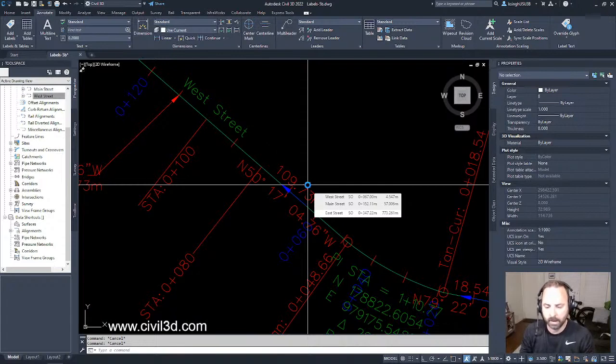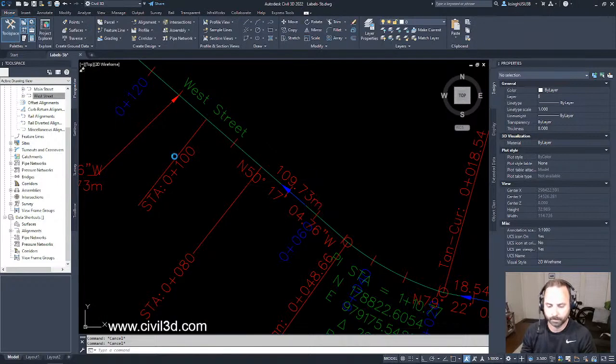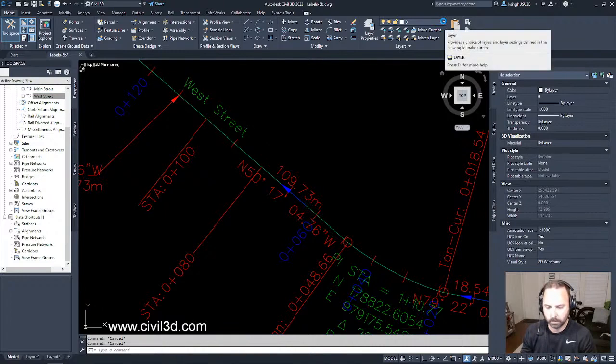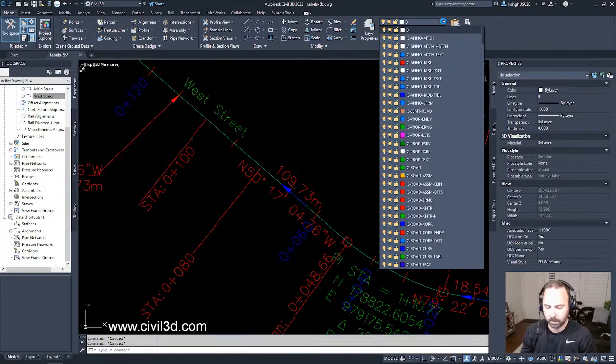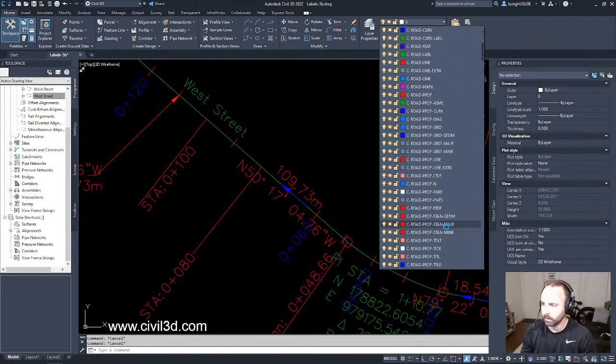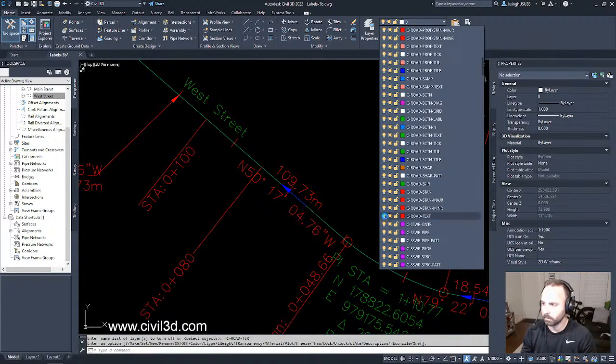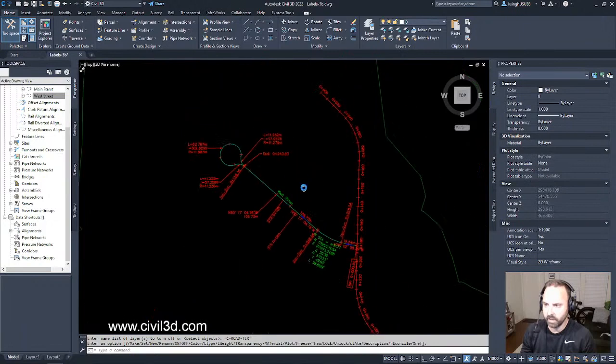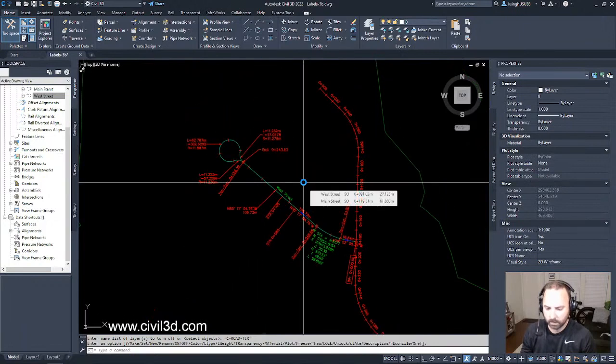Okay, we're going to examine the effects of layer visibility on labels. Go to your Home tab, and then to your Layers panel. Click the layer list. Go to the C-road text. There we go. Right here. Turn this off. Okay, you'll see that the major station labels and ticks are now hidden.